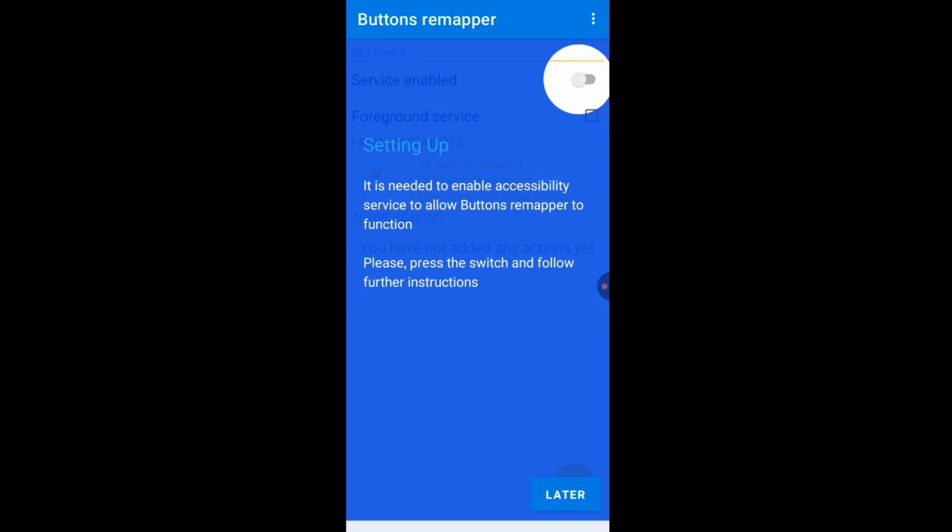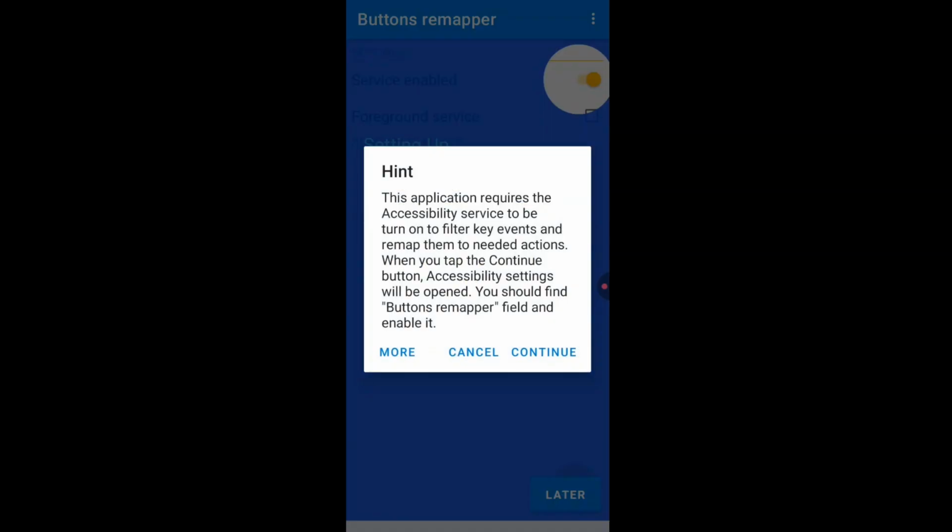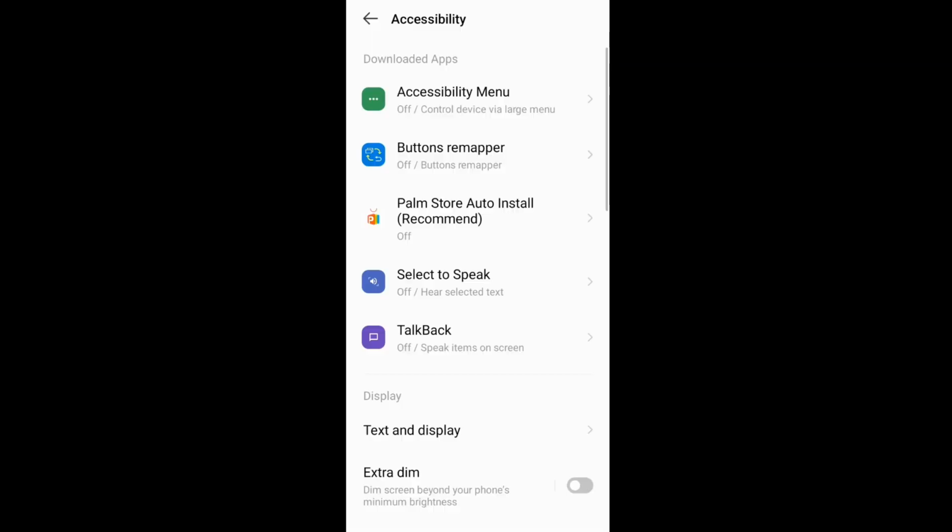So the next step you need to take is to tap on this button. Okay, toggle that button on by tapping on it. And it says, hey, this application requires the accessibility service to be turned on to filter key events. So tap on continue. On this new page, you will see the application, that is button remapper. So tap on it.